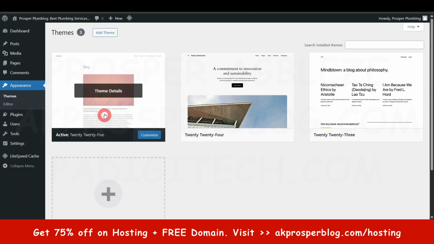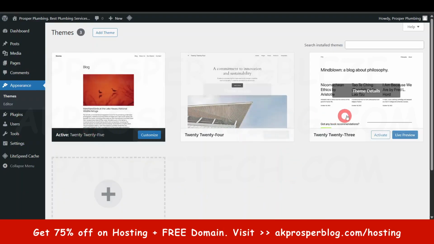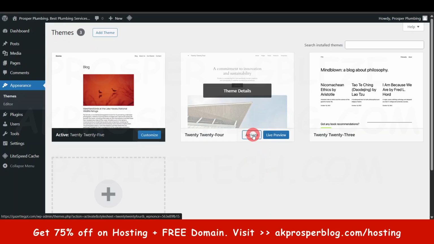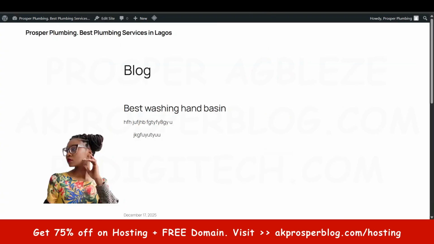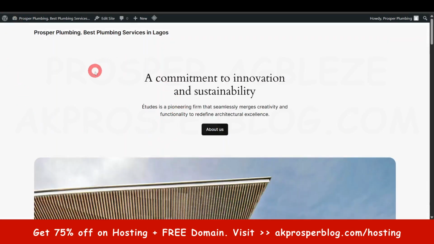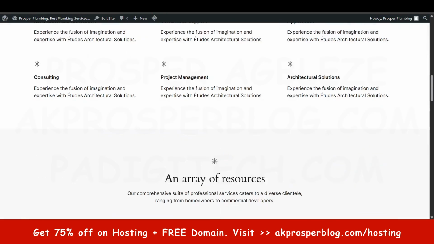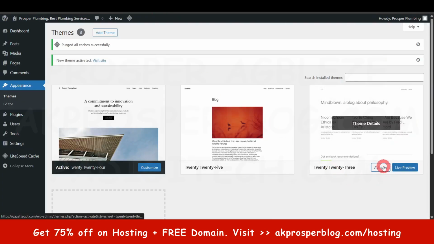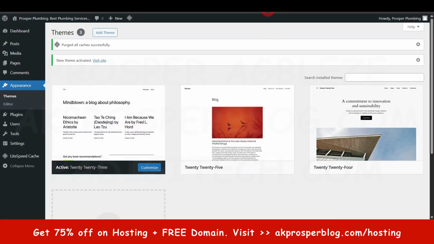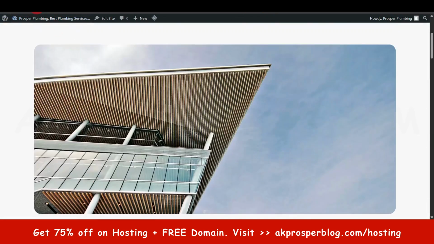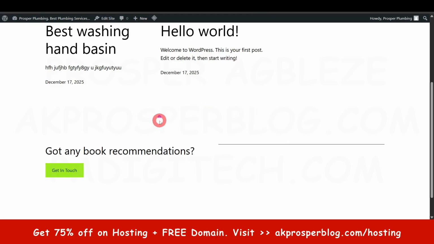We are currently on the 2025 theme, and any theme you are using will be the first theme you see here. For these other two themes, for example, if I activate 2024, if I click on activate now, you can see it's right here. That means we are on the 2024 theme. If I come back to our website now and refresh it, you can see that it changes. If I go back and activate 2023, I click on activate. So this is it, we are currently on 2023. And if I come again to the website and refresh it, you can see that it changes.